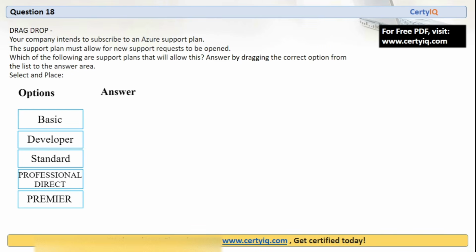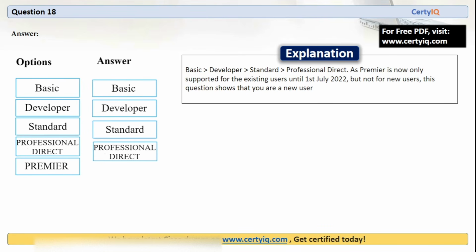Here, the correct options are Basic, Developer, Standard, and Professional Direct. This is because Premier is now only supported for the existing users until 1st July 2022, but not for the new users. This question shows that you are a new user.